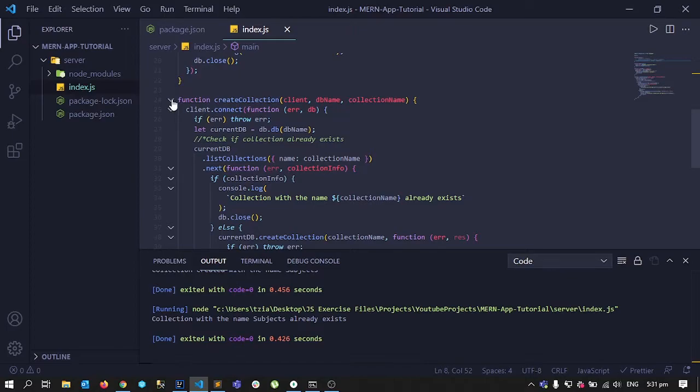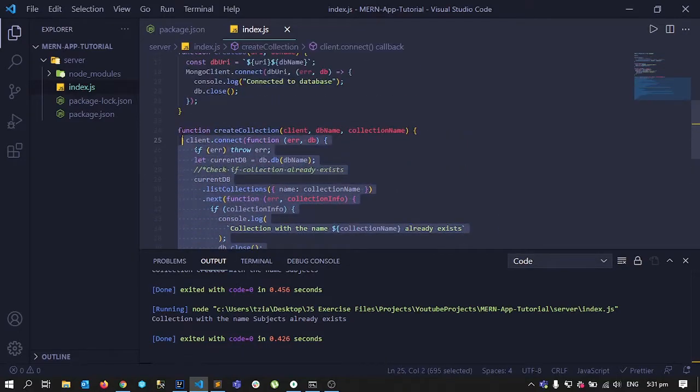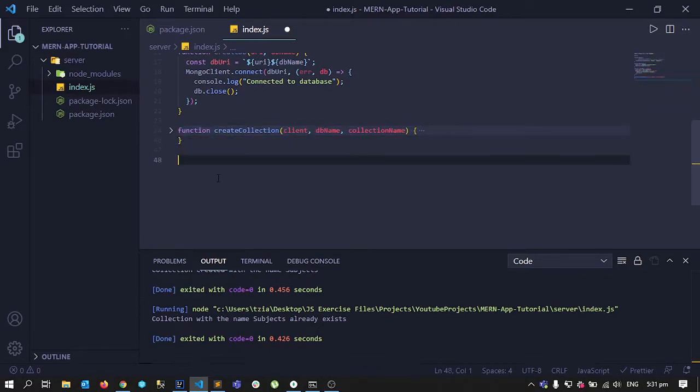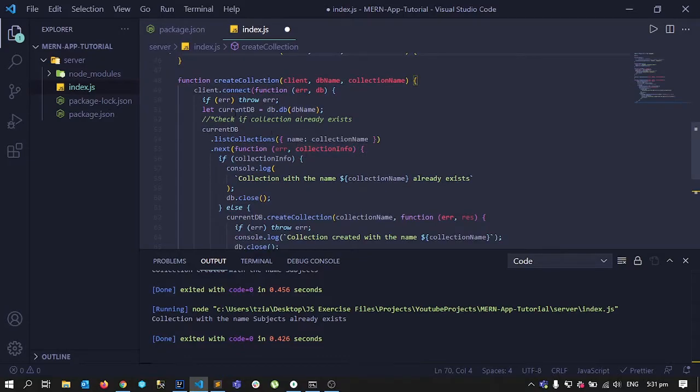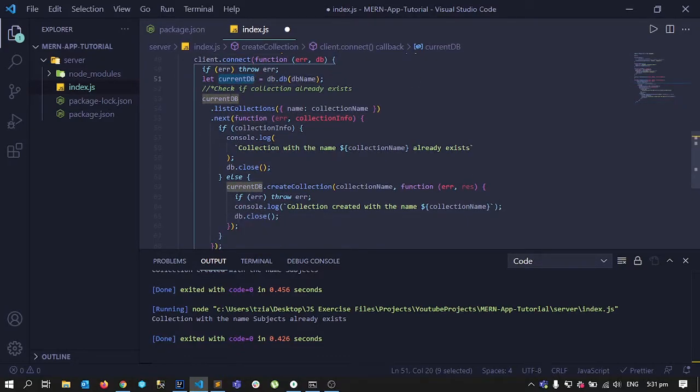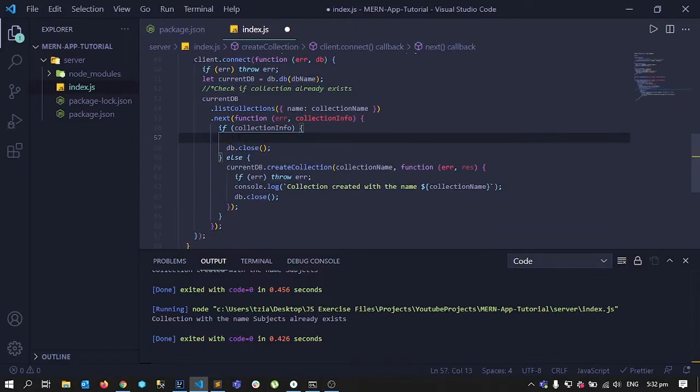So now let's go ahead and see how we can delete collections from our DB. I'll just copy this function, paste it here, and we will do the same thing. We'll have to connect with our client, go inside the DB that we passed here, and see if the collection already exists. If it exists, what we want to do then is delete our collection here, and we don't need this else anymore, I think.